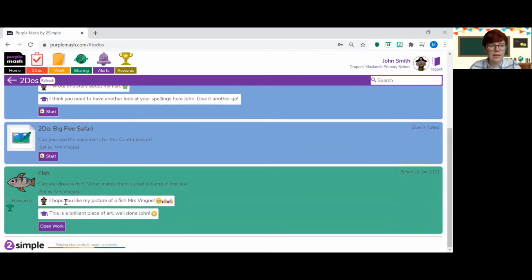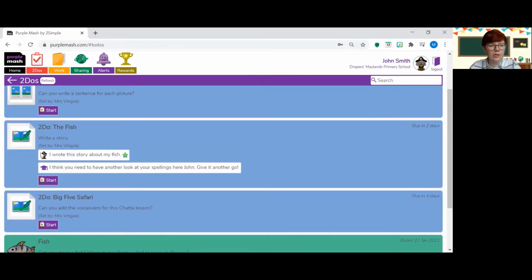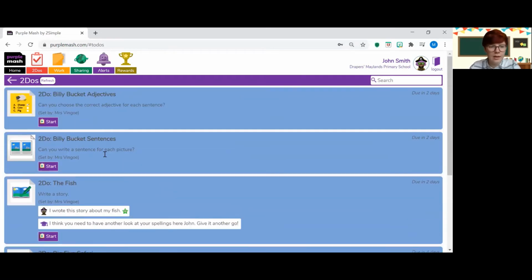You can see any dialogue between the teacher and the child here on each piece of work. And you can see if you have been reset a piece of work that you may need to start again. We're going to have a look at 3 different types of to-dos that have been set by the teacher for John today. The first is a quiz.